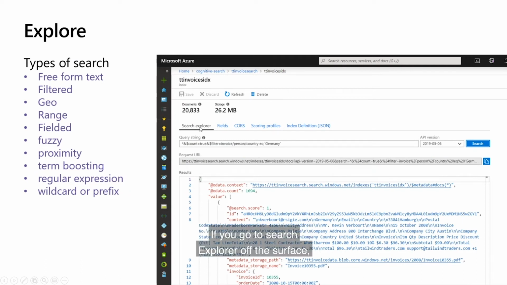If you go to Search Explorer of the service, you can find all the information like the content, what kind of printed text it extracted, and what the ranges, proximity, and term boosting are. Term boosting is for when you are ranking those search keywords: how do you make sense of the ranking? You boost some terms. So that's just like a search engine, to be honest. And then you can have filter, and wildcard and prefix. So this one is interesting.